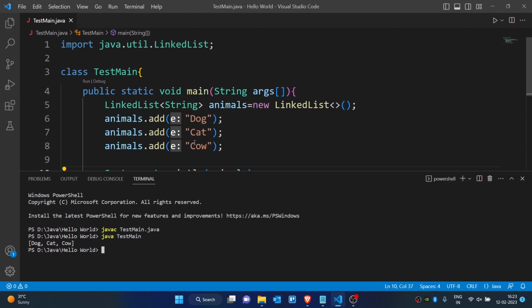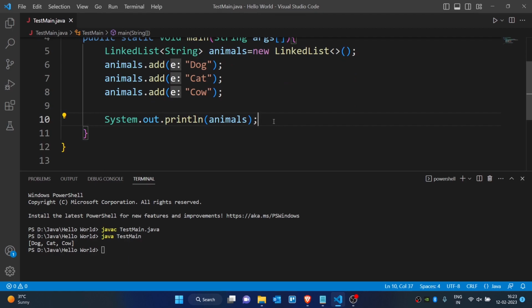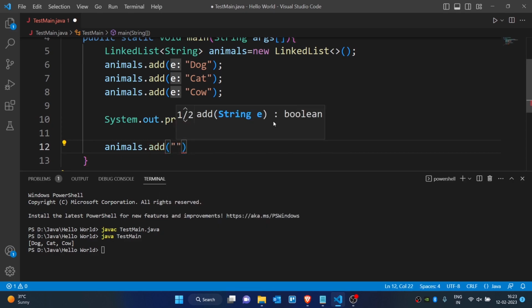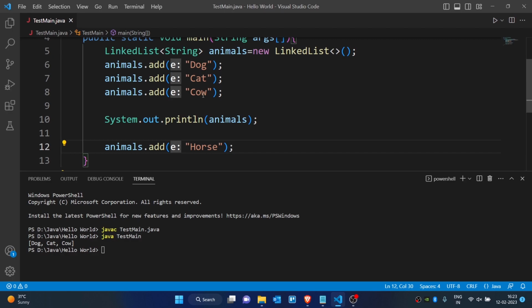Linked list provides various methods that allow us to perform different operations. We look at some of the commonly used operations. First is add. We just saw that elements are added using the add method. Even after printing these values, I can further add elements as and when I want. So now if I add horse, what happens? As I previously said, when cow had null as the next element, it is now replaced with horse, and horse's next element becomes null.